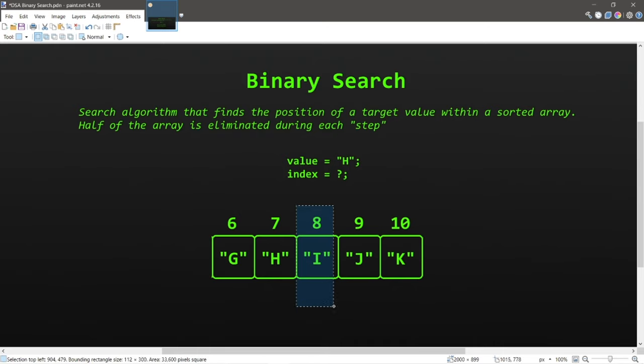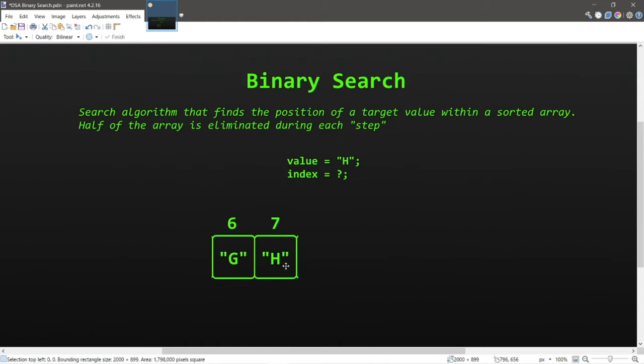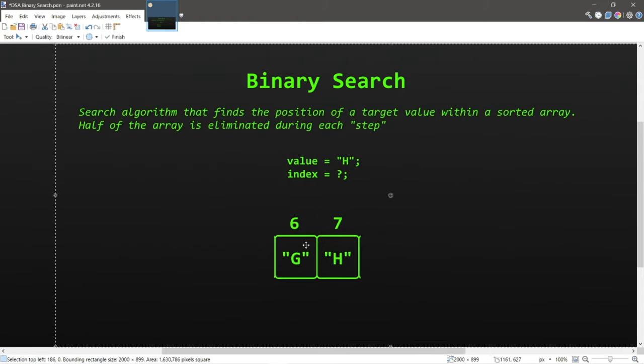So again, we begin in the middle and check to see if our target value is equal to the middle value. They're not. Check to see if our target value is greater than or less than the middle value. This time H is less than I. We would delete the second half of this portion. We're not actually deleting these values, we're disregarding them. And then we can move on to step three. We're repeating the same process as before.